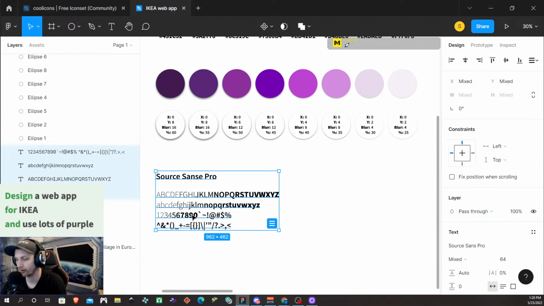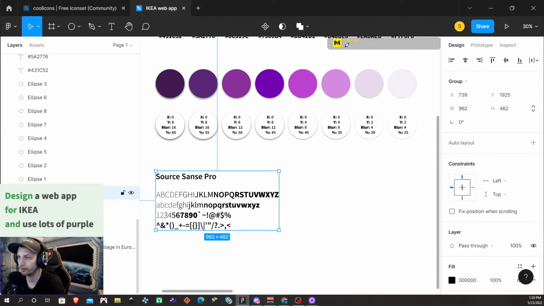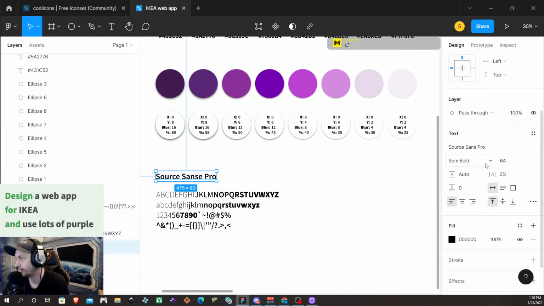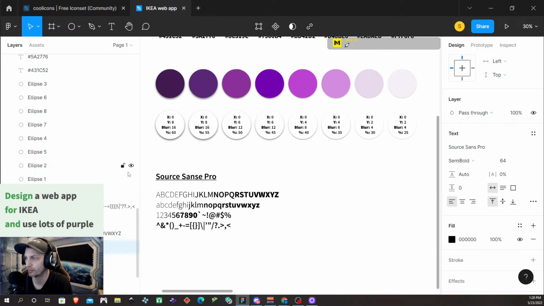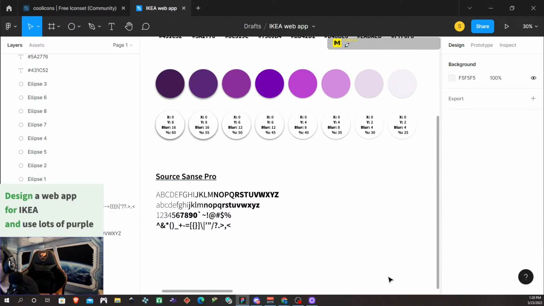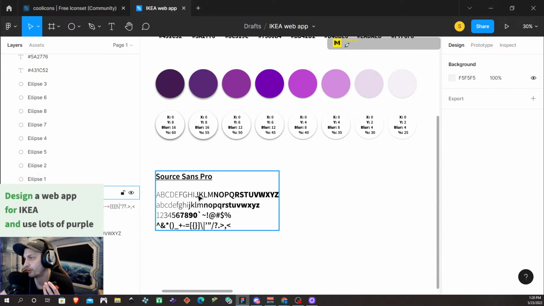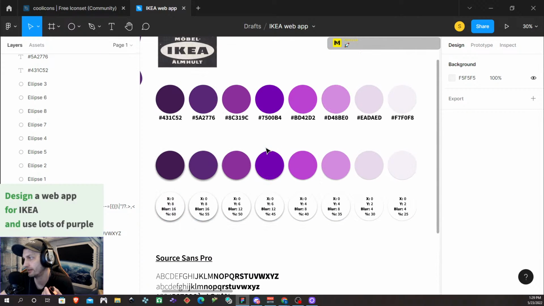Let's see here. I'm gonna group that and say typeface. There we go. Maybe even underline it, you know, what the hell? Why not? Can I do that in here? Control U. Source Sans. Source Sans Pro. Wow. Alright, so Source Sans Pro, that's what we have for font.